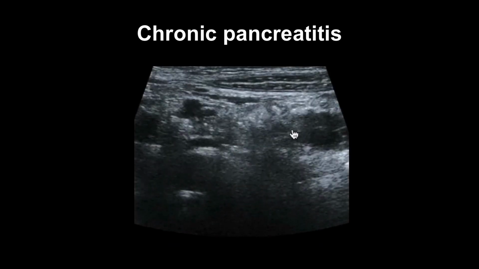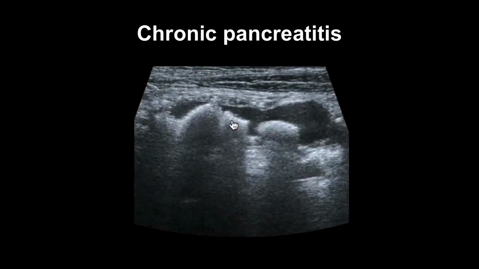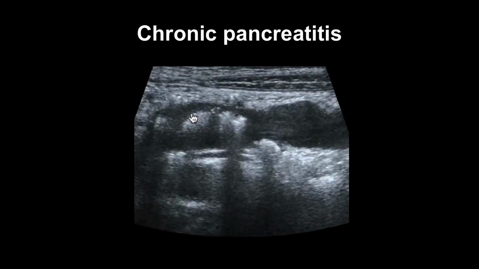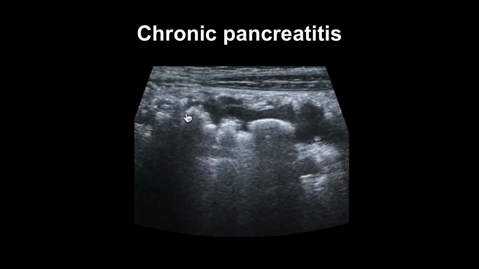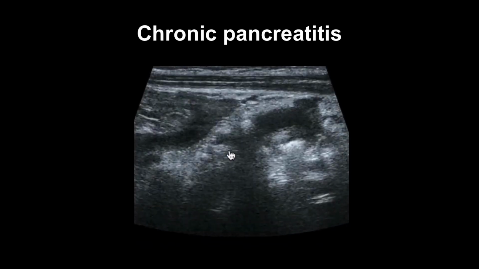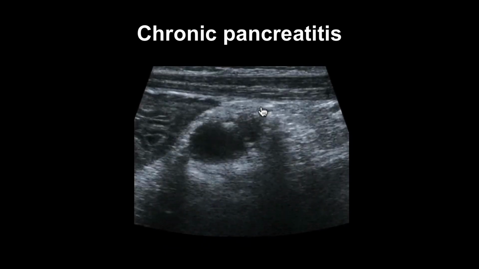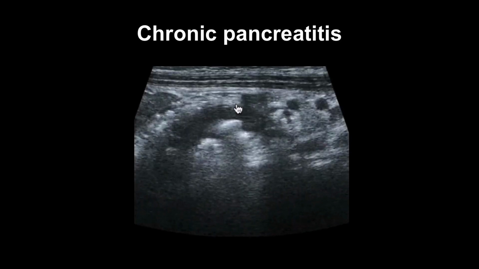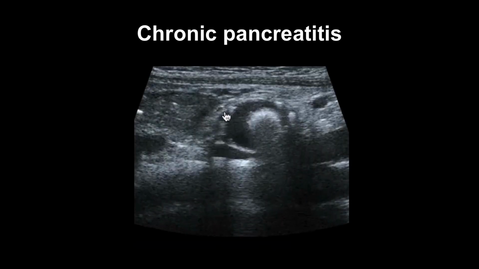In this video, we can see the extremely dilated pancreas duct with multiple intraluminal stones. We can also see that the pancreas body itself is atrophic, which is seen best when we go in the cross-section like this. And the organ itself is composed of almost only calcifications.